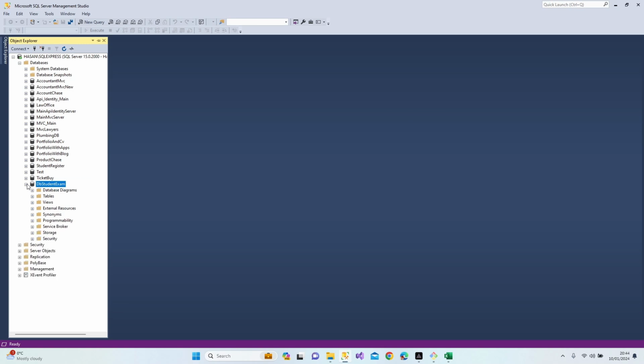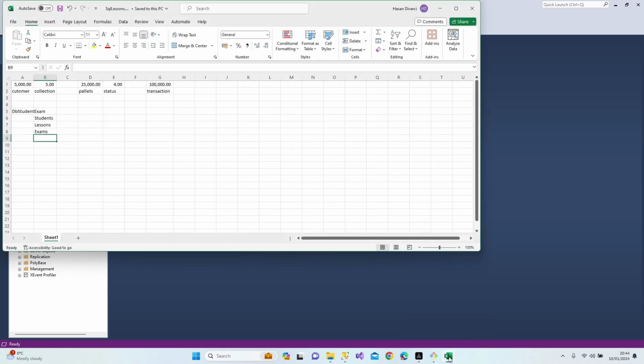Alright, let's continue with what we have inside our database. As you can see, we have many folders. We have tables, diagrams, views, and a lot of things. We're going to go through all of them step by step, but now we're going to focus on the tables section. Okay, so we have three different tables, right? Students, lesson, and exam.